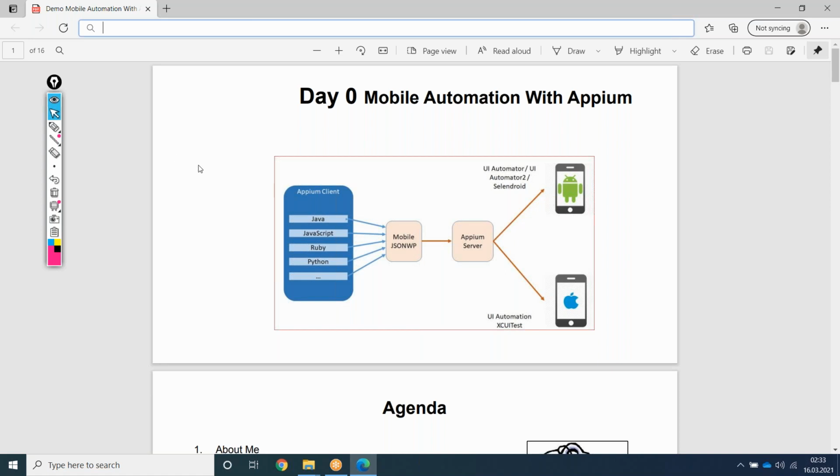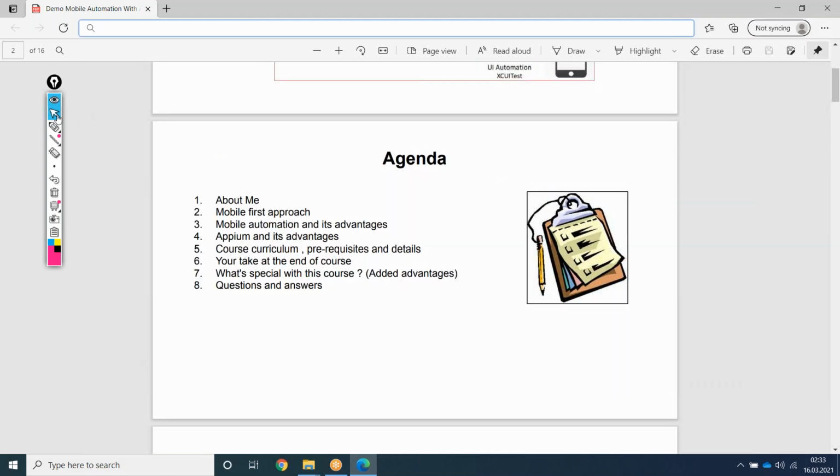So today we will talk about the automation of mobile apps with Appium, and in our agenda I will discuss all these points. First of all, I will tell you something about me, and then about the mobile first approach, then mobile automation, its advantages and disadvantages, then we will talk about Appium and its advantages. Then I will briefly discuss the whole curriculum, the prerequisites and the details, and what you can take away at the end of this course. We will discuss what is special about this course and what add-ons we will get with it. And at the end, I will take your questions and answers.